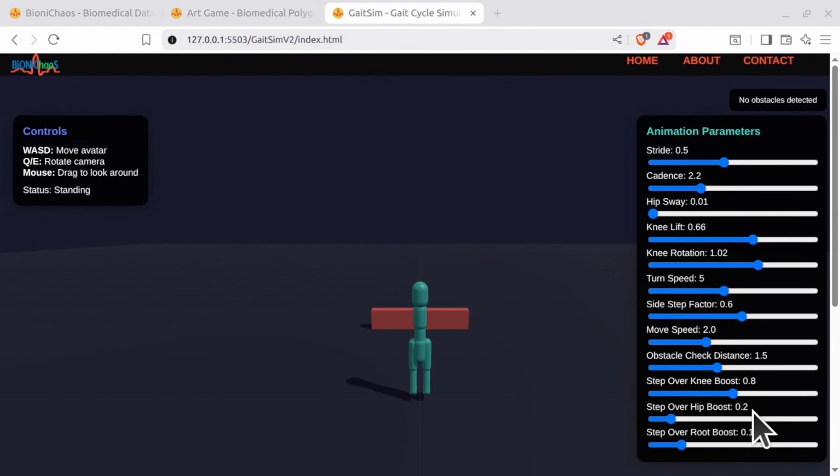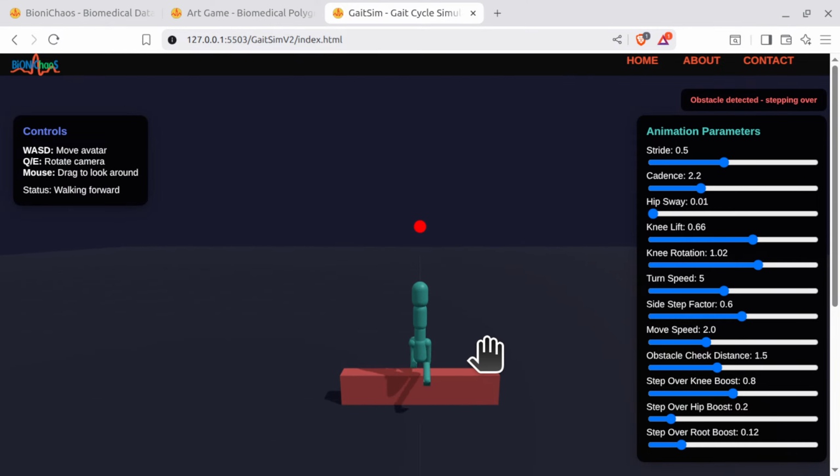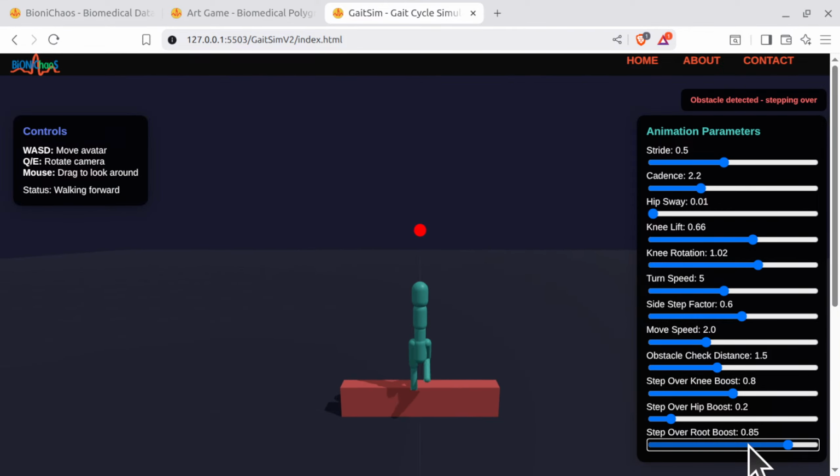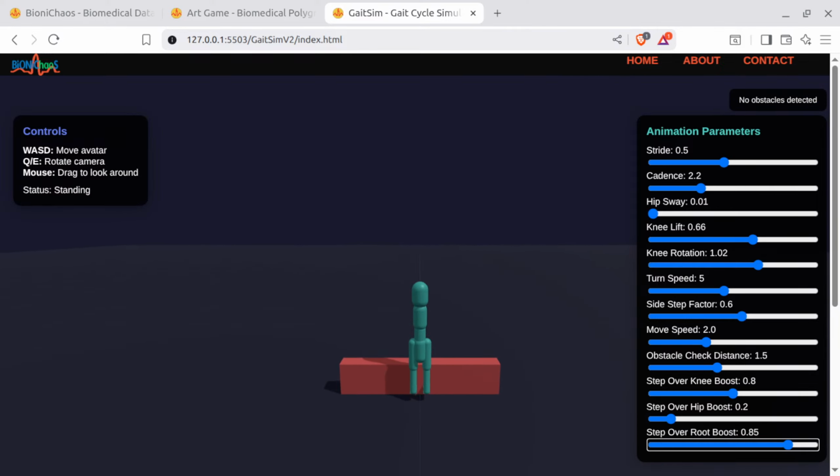Is there something that keeps the step over root boost at the 0.5 maximum still? Because it doesn't seem to work when I'm setting it to, say, 0.85. If you set the step over root boost slider to 0.85, but the avatar's vertical lift does not increase accordingly, it means the code is not using the updated slider value. Okay, can you check the code?